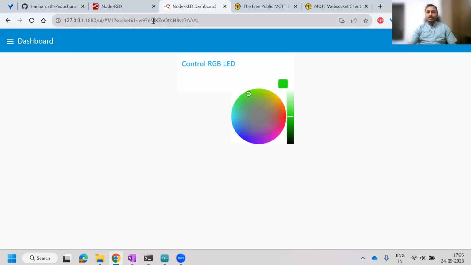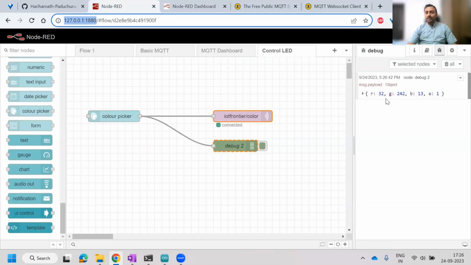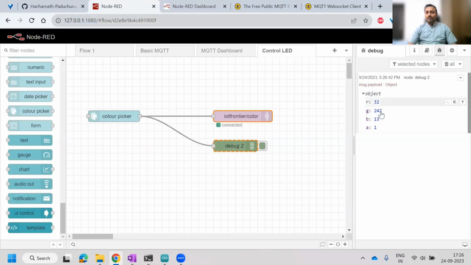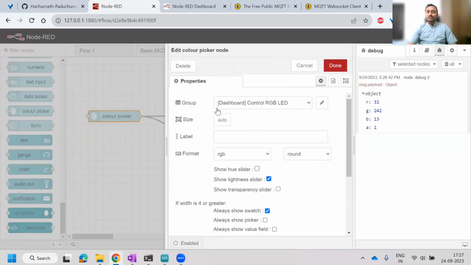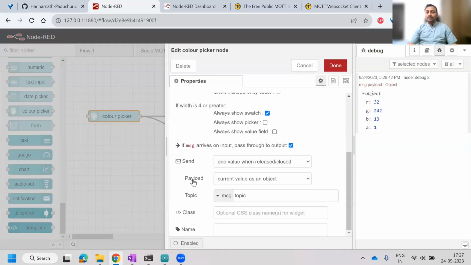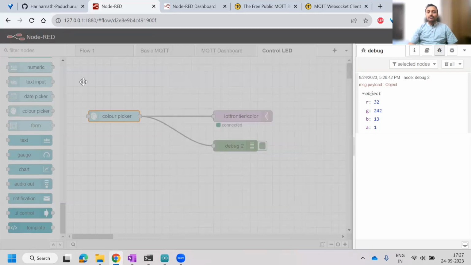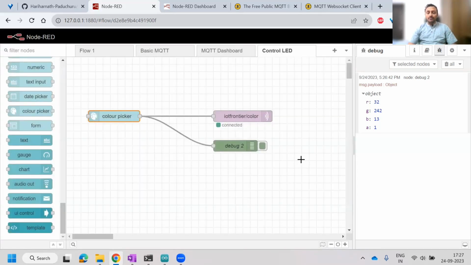So right now I have selected green, and immediately using the debug node, I can see these values are coming as RGB, and these are coming as an object, not as a string. So there is a reason for that. For that, what you need to do is go to the color picker, and in the payload, you have to select the current value as an object instead of string. Because if it is coming as an object, it will go as a JSON to my NodeMCU, and there I can convert that into objects again. So to easily parse them, I have put it as object, which will come as a JSON.